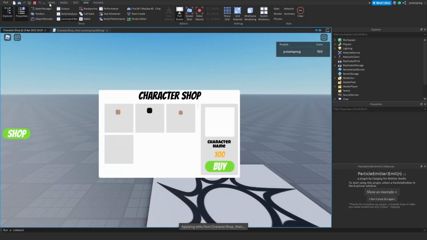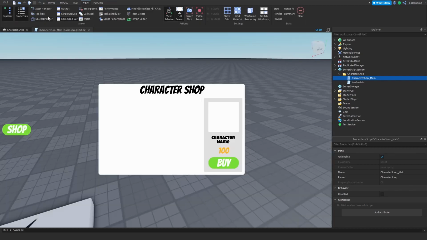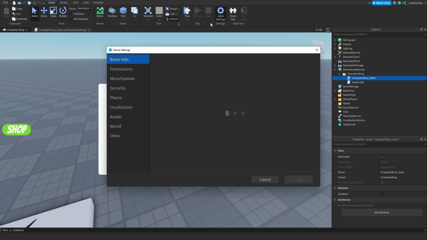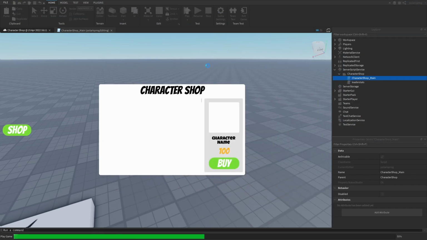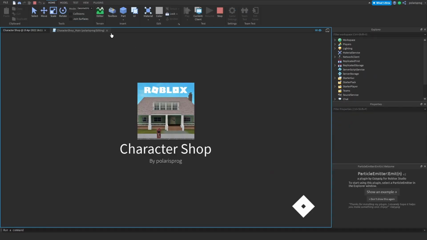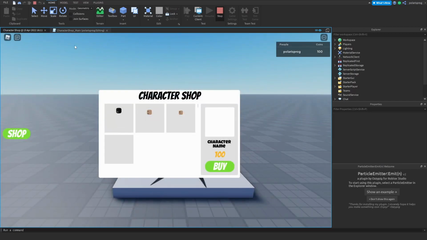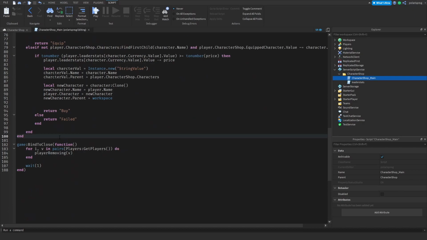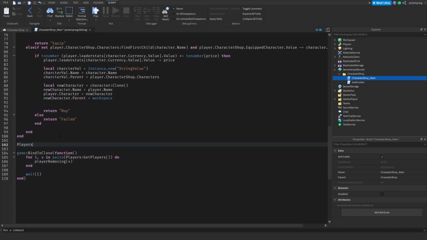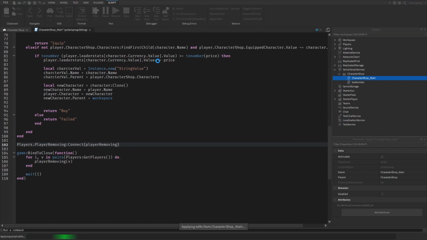Actually, before I play the game, what I forgot to mention is make sure that you go to Home, Game Settings, Security, and make sure that Enable Studio Access to API Services is checked, and just save that, and then you can play the game. Actually, what I forgot to do is in here I'm going to do Players.PlayerRemoving:Connect(PlayerRemoving). Now that should work.